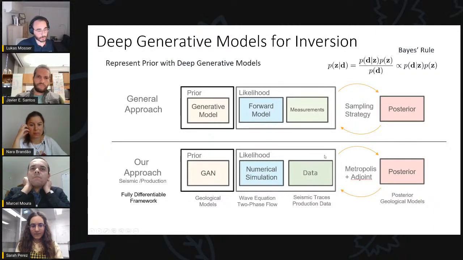Of course, we're going to need some observations to compare against in the problems that I'll show to you. These might be seismic data or production data, so dynamic flow data, pressure data. And then what we want to have is, of course, the posterior distribution over the geological models that honor the observed data and also our prior distribution of the geological features that we're representing with our GAN. And the way that we're going to do this is leveraging also gradients from the forward problem using the adjoint state technique.